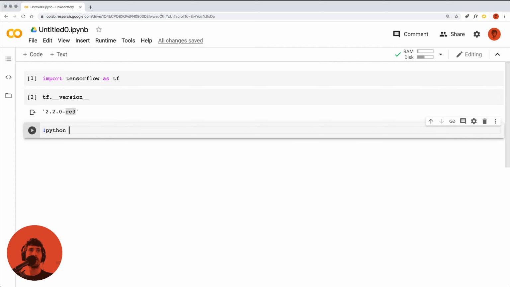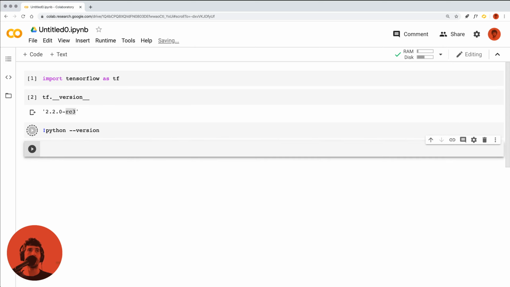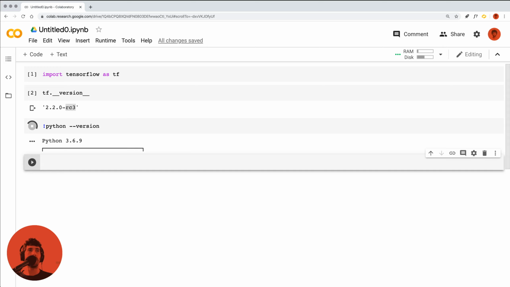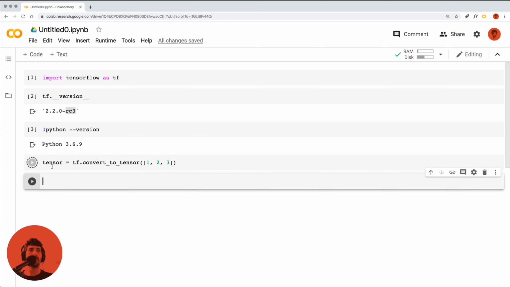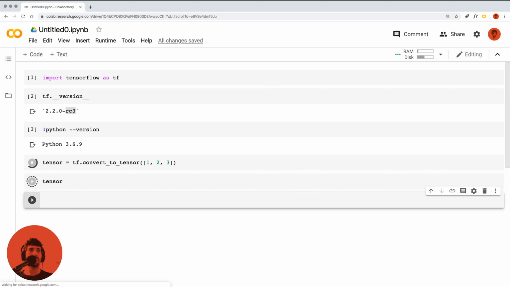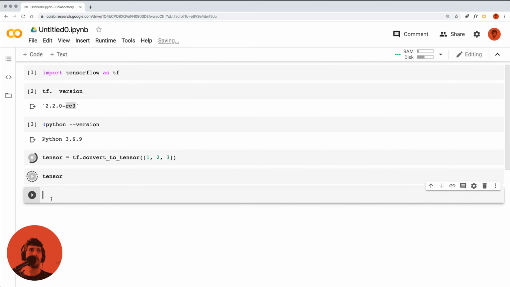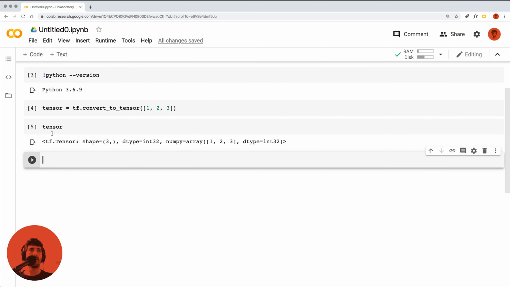We can also run a command to see the version that we're running with Python. So this might be, I would guess, 3.6.9. And now we can start going. So we could do a simple operation with a tensor. The easiest thing is we can create a tensor from an array. For instance, we have this data and we want to make a tensor. I don't know why this is taking so long right now, but yeah, we have a tensor of shape 3 and integer 32 with that.